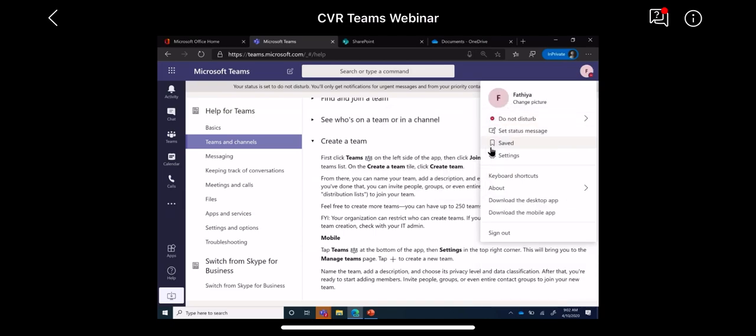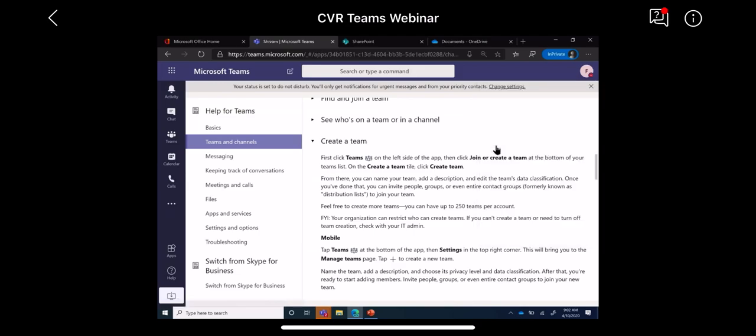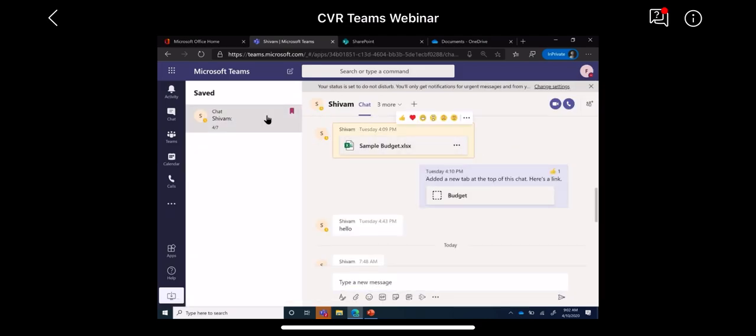Saved messages here is like flagging a message. Anytime you want to save a message, you just hover over that message again, click on the three dots and click Save this message. Save allows you to come back to that message really easily. So I can see here that I saved this particular message from Shivam from earlier this week, and I'm able to go into that really fast.